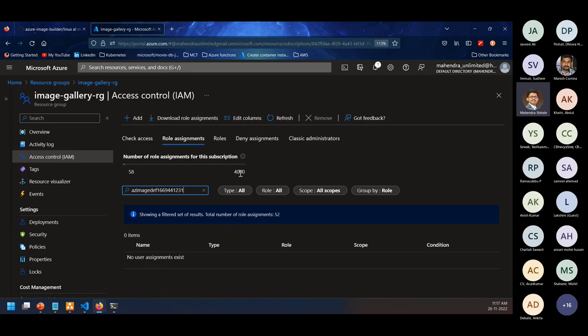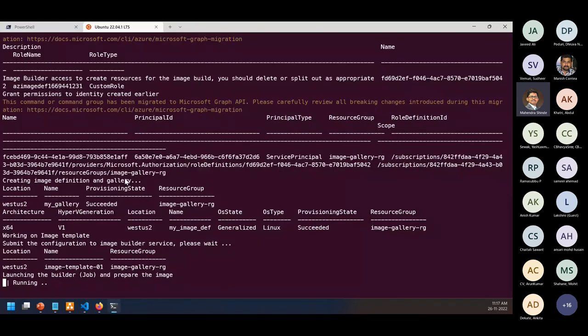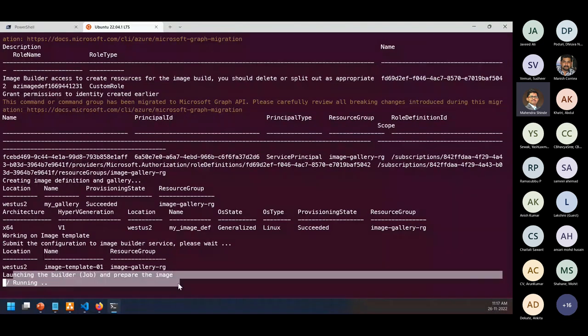Okay, it might show up here because the role is definitely created, because my script has already proceeded to the next part where it is actually building the image. Can you see this? My script has already gone forward, created the gallery and is running a job now. I can show you the image gallery created by my script.